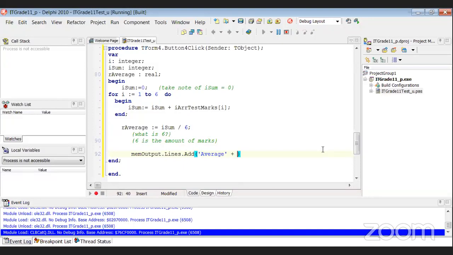Okay, so finally, I want to do the formatting. Float to string F. F is to say that we want to use either FF fixed or FF currency. It asks, which value would you like to format? I want to format R average. Would you like to use FF fixed or FF currency? Remember, FF currency is used with money. We are working with just normal decimals, so I'm going to go ahead and use FF fixed.